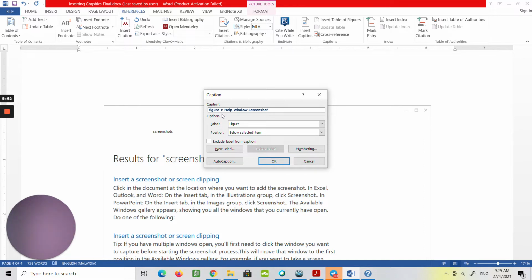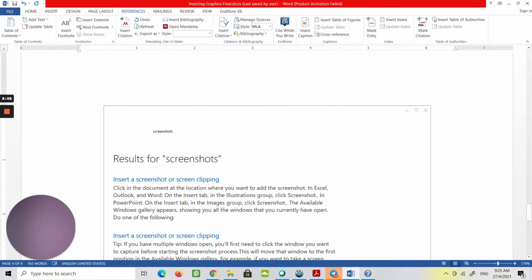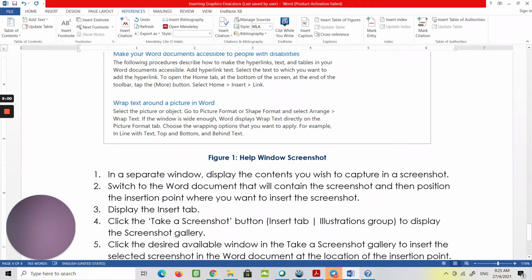289. Now click the OK button to insert the caption below the selected graphic. OK, and you will find the caption is here. Figure 1, help window screenshot.